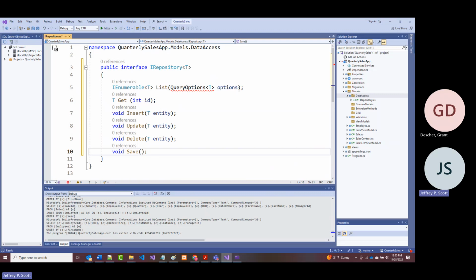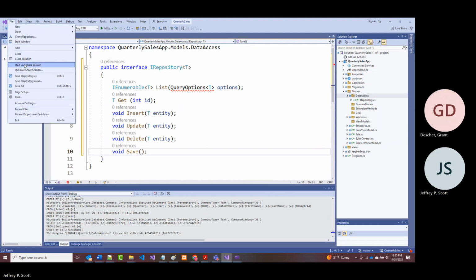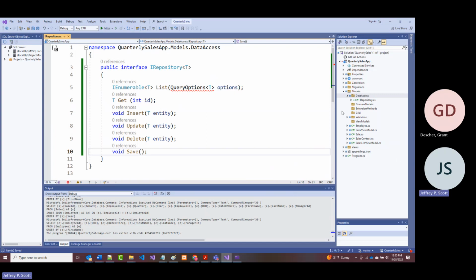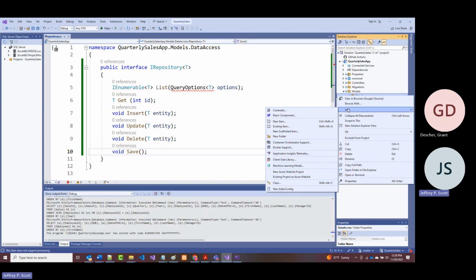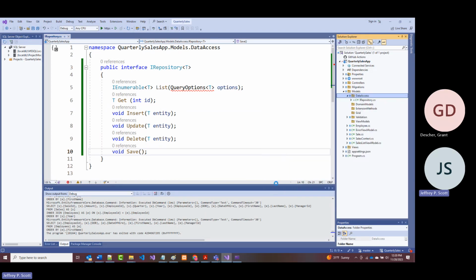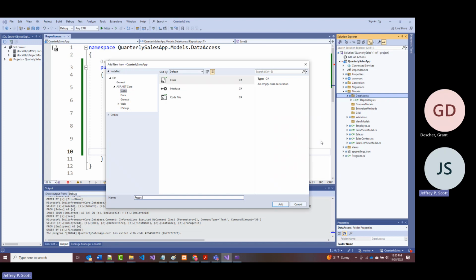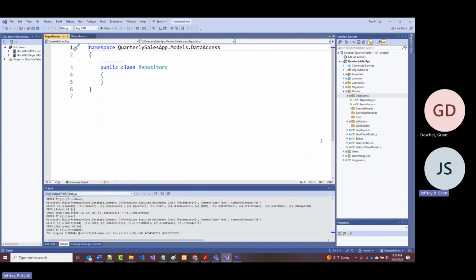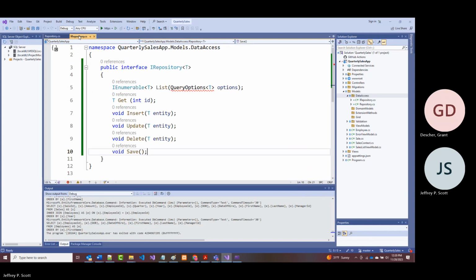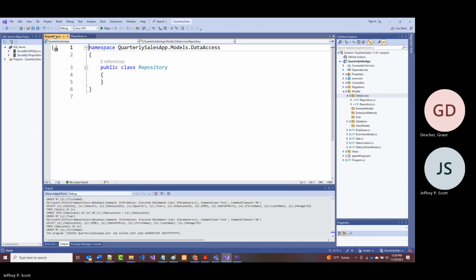So since we have an interface, probably the best thing to do next would be to save. All right. And under data access, I'm going to add, and this will be a class, not an interface. So I'm going to add a new class, and this class will be repository.cs. Okay. Now, we don't have query options yet. We'll do that one next. Okay. Or pretty close to next.